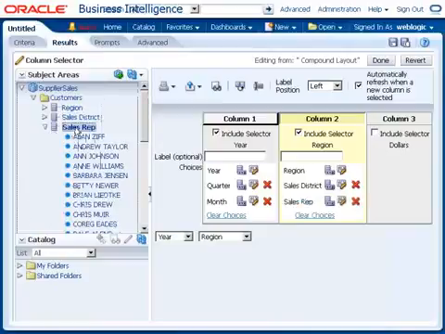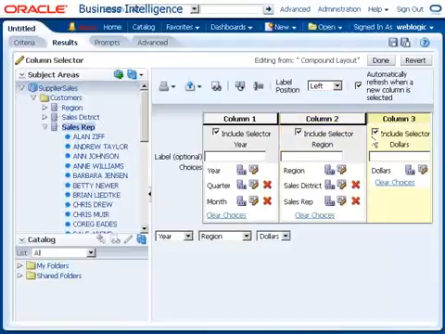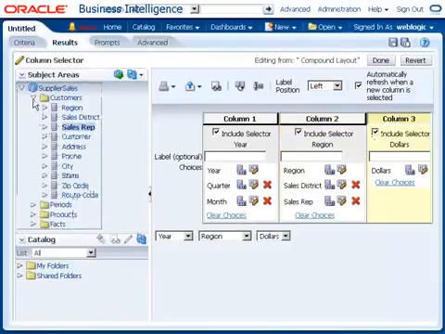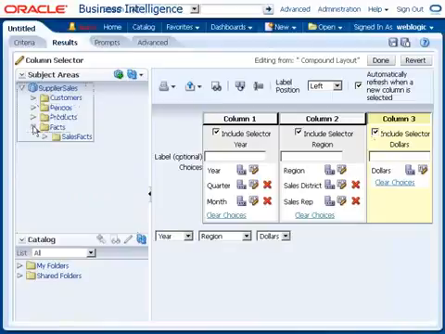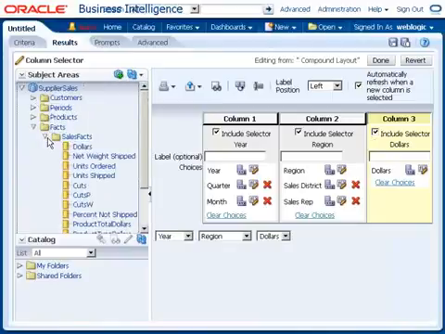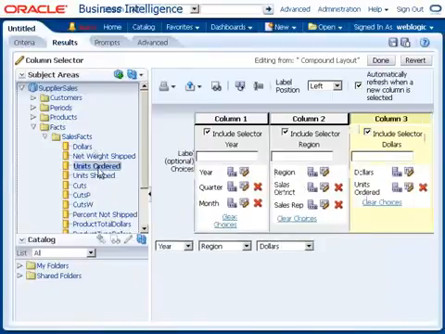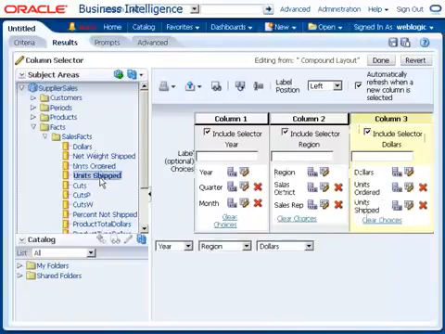Similarly, if you want to add some options to column 3, you can add it. Select column 3. Then from the sales facts, select unit ordered and unit shipped. Now click on done.